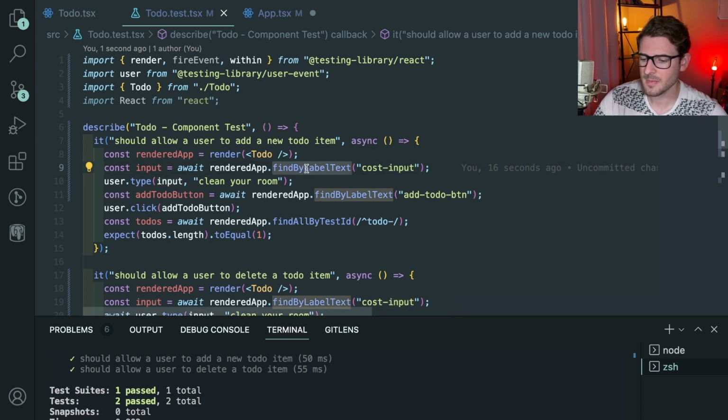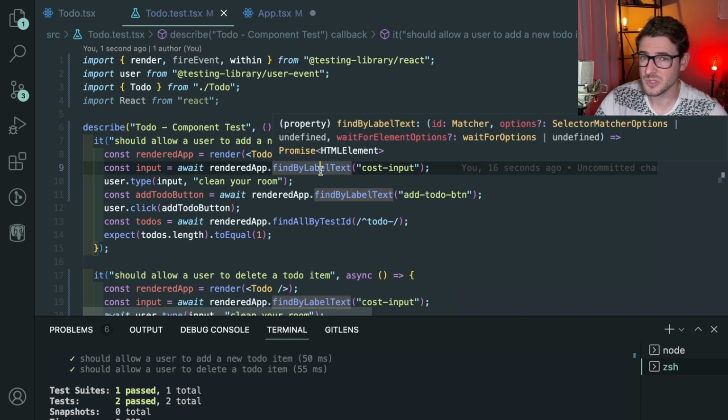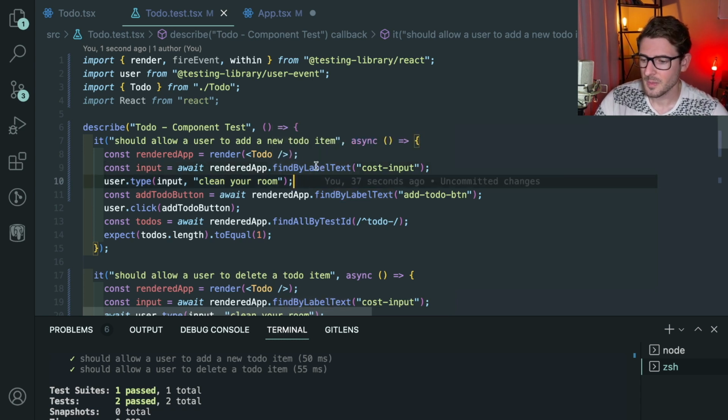There are a couple of ways in React Testing Library you can find elements on your DOM. One is find by label text. There's also find by test ID. I don't know what the best approach is. Honestly, some people say don't use test IDs because it doesn't actually test what a user would be using. But most users aren't even using ARIA labels either, right?